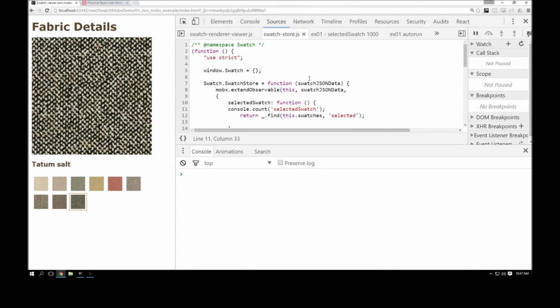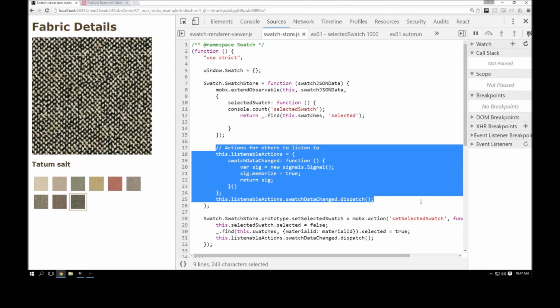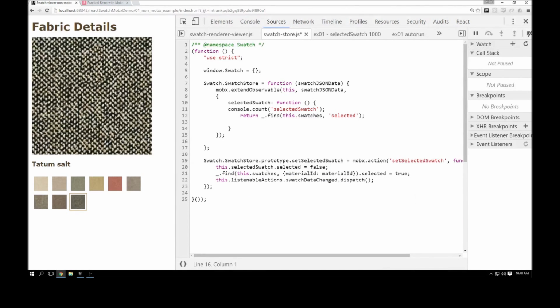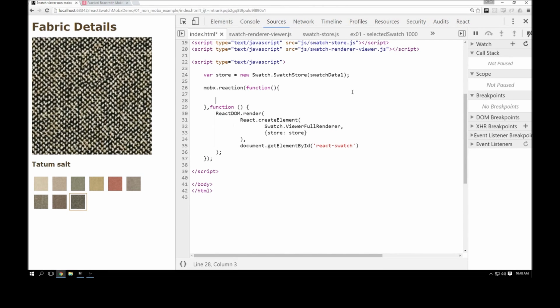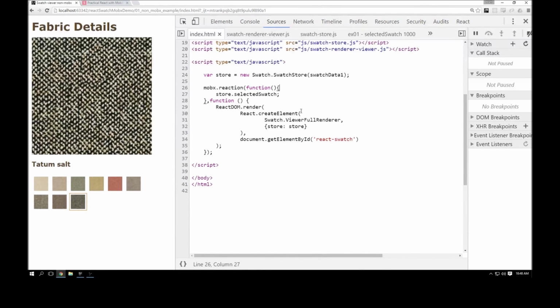Let's finish our conversion quick here. Let's get rid of our listenable actions entirely, because we're actually going to use MobX for the reaction now. There we go. No more actions. We got to hit the index file. We're going to get rid of this, and we're going to replace this with a MobX.reaction. We only need one of those. That callback's ready to go. We just need another one. And in this function, we're just going to do store.selectedSwatch. So now the reaction knows it needs to keep track of the selected swatch.